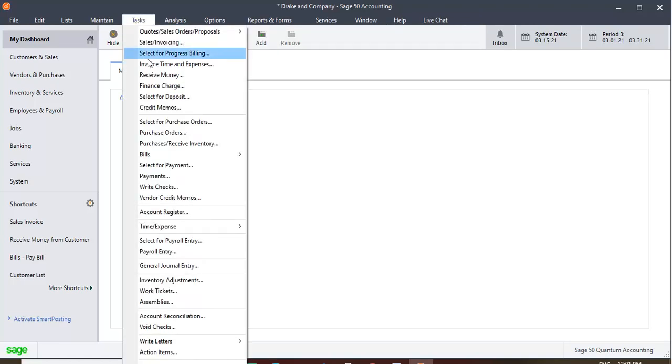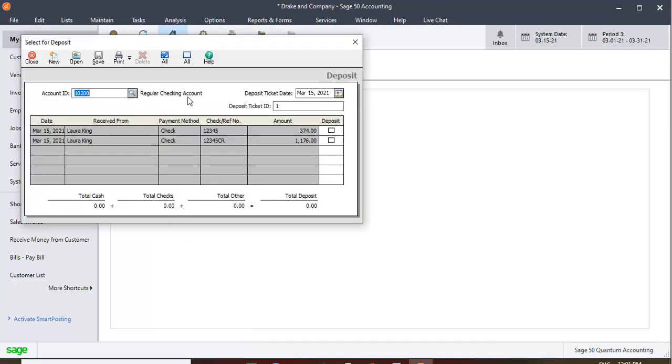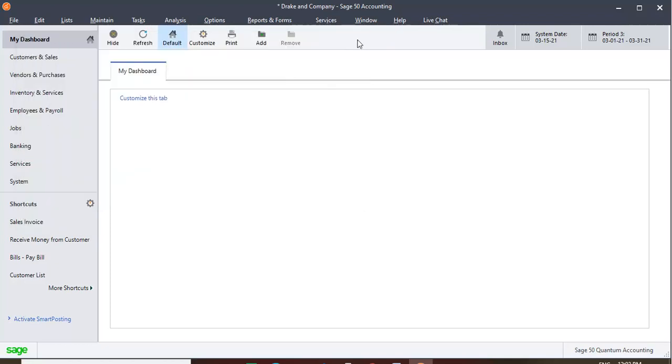Click the Deposit checkbox for all the amounts listed. Click the Save button at the top of the window. Click the Close button at the top of the window.